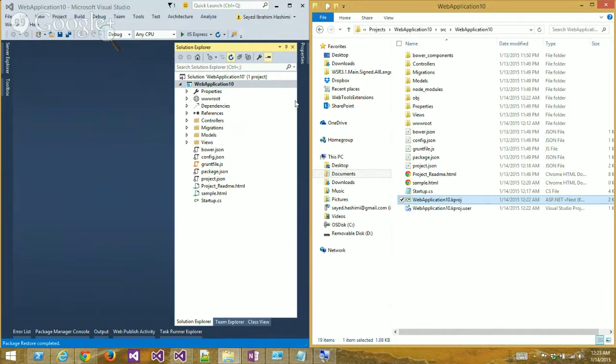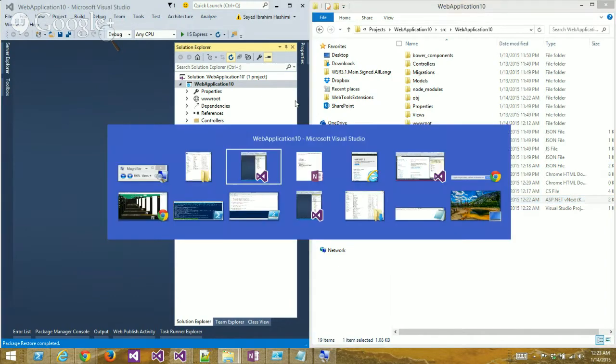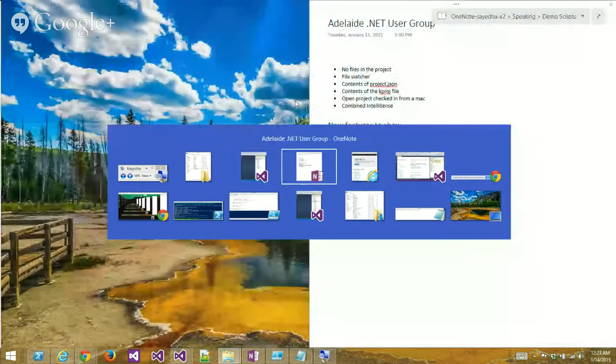But if the majority of them are not Visual Studio developers, then you can keep them out of your repository if you want. Okay, so that was that. Let me see what contents. Okay, project combined intelligence. Okay, cool.